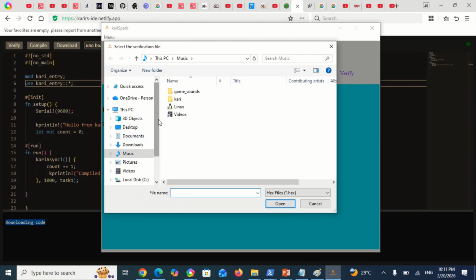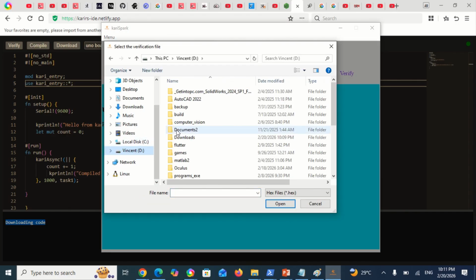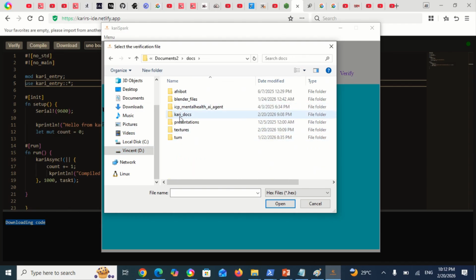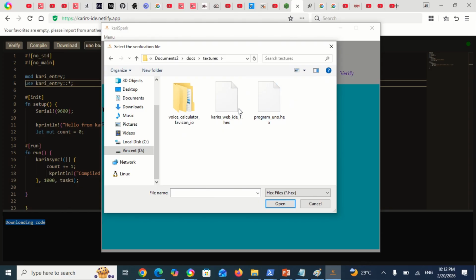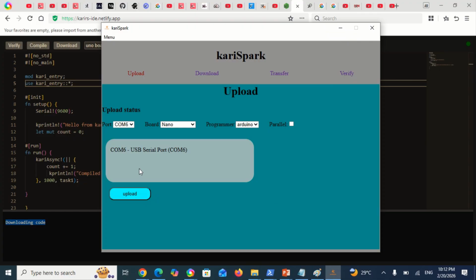and we will go to where we have downloaded our hex file. It was in, where was it? It was in docs, textures. Yeah, this one, kariRS Web IDE 1.hex, and I click open. So it says that uploading to ATmega328 was a success.